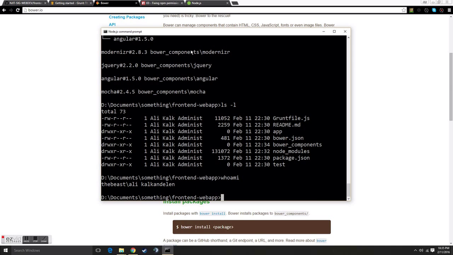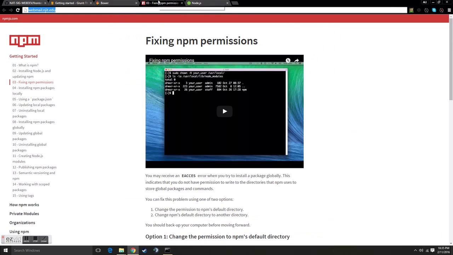I have found this awesome website in the npm website. Sometimes you may receive an EACCES access error when you try to install a package globally. So if you're trying to install Grunt or Bower and it's giving you this EACCES error, this indicates that you do not have permission to write to the directories that npm uses to store global packages and commands. So watch this video, it's a couple of minutes. It tells you how to change the directory privileges, change your user to your own user if you have it from root. So definitely check that out if you're running into problems.